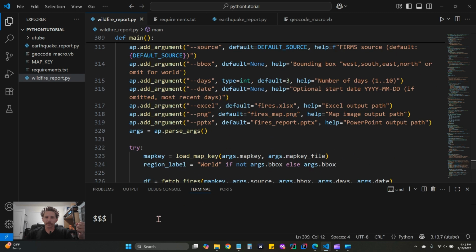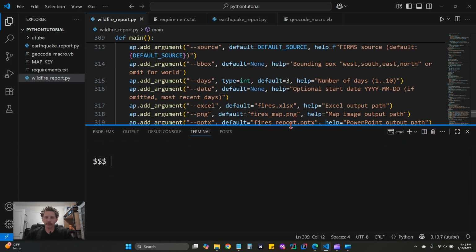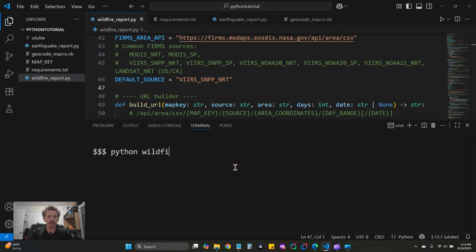So without further ado, I'm going to pull up the terminal here. Let's run this script, wildfire_report.py. Now, it shouldn't take too long to generate the Excel file, the PowerPoint, the text file, and it's also going to generate a graph. So it's going to generate 4 different items from one script, and it's all based on the same data as well.